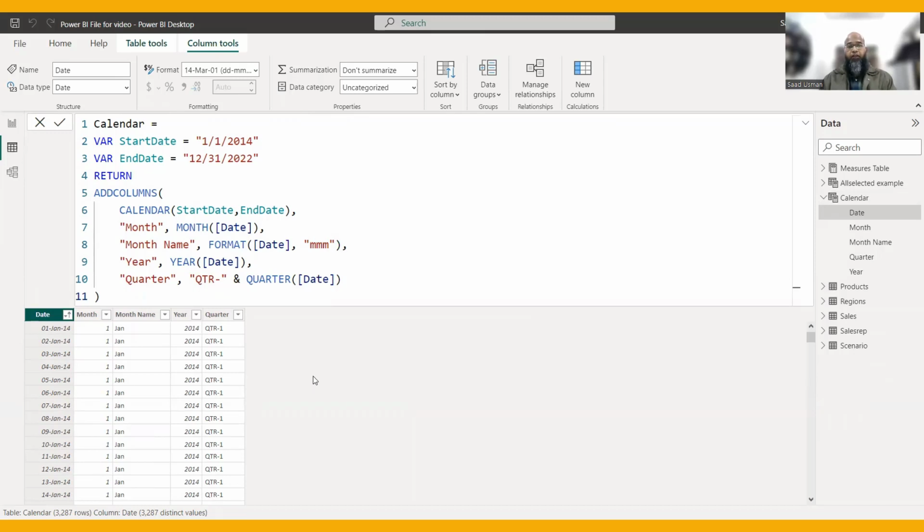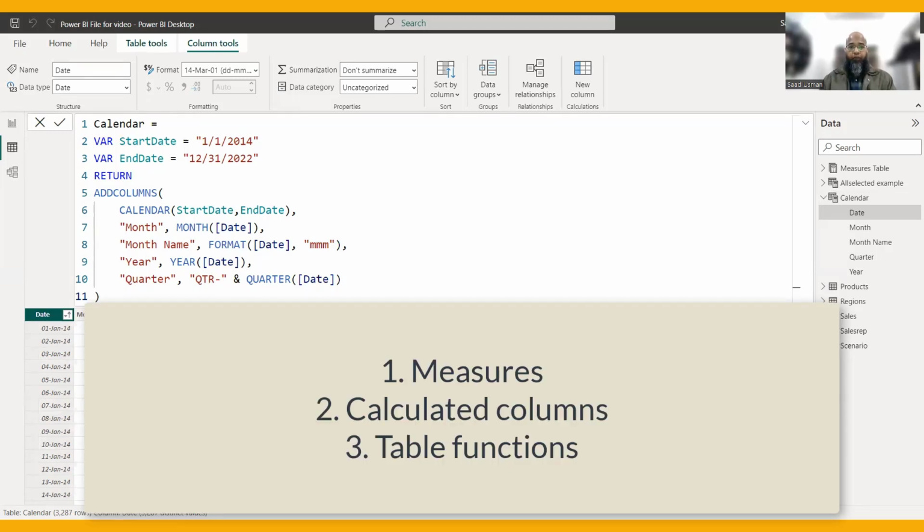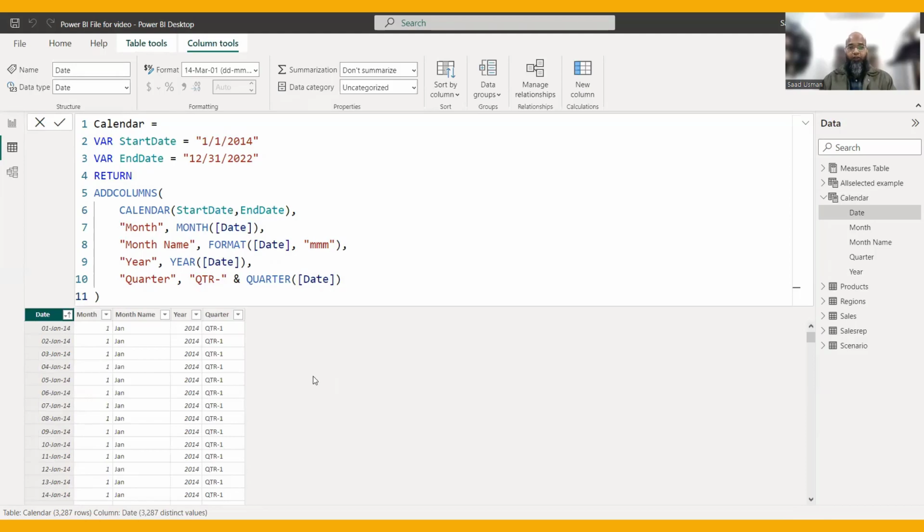So this is how we have summarized the use of variables in 3 areas: in measures, in calculated columns, and in table functions. I hope you enjoyed the video, and thanks for watching.